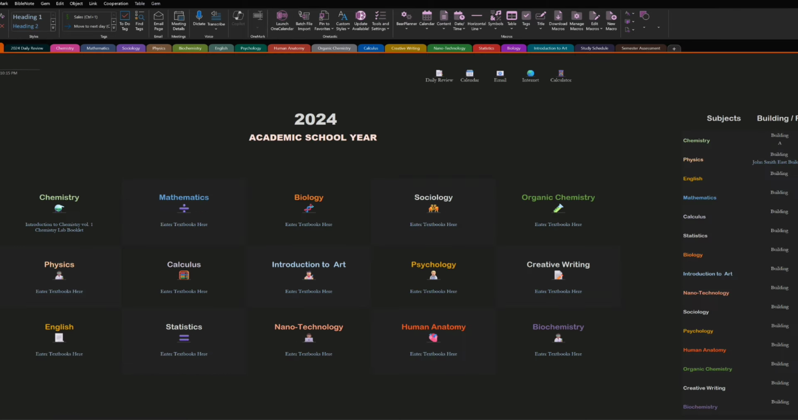Okay, here's the dashboard, guys, and you can see the first thing you will see in the upper right hand corner here: you will see the daily review, you will see a calendar, you will see email, you will see Internet Explorer, which is not the Internet Explorer. This is actually kind of Chrome.